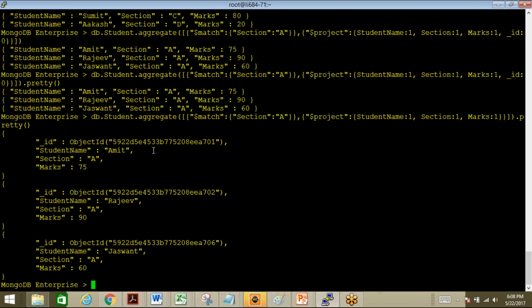Then we have something called the group function. Suppose we want to find out the total marks grouped by section. In that case we have to use the $group command. Okay, so let's again check it out. db dot student dot aggregate. Okay, something like this.